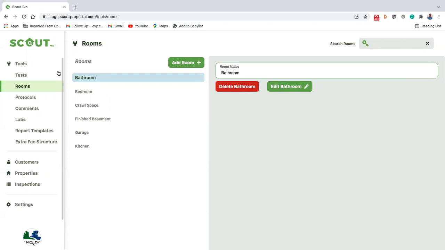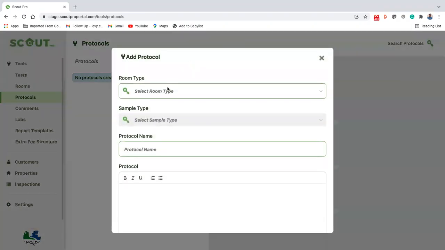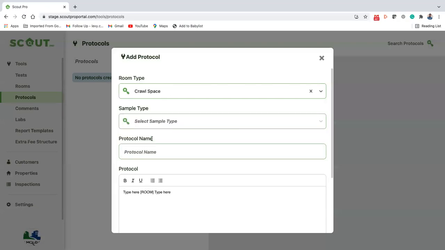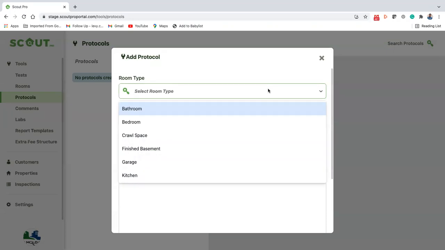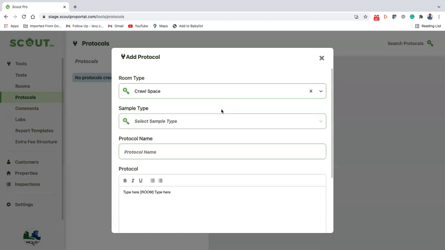Once you've added in your different room types, you could then head over to protocols. Now, protocols are what the system is going to put together based off a test type and a room type that was created. So when adding a protocol, you first want to just type the room, the type of room. So let's use crawl space as example. Again, everything in here has a type ahead. So if you start typing in crawl space, it's going to load what is there, okay?